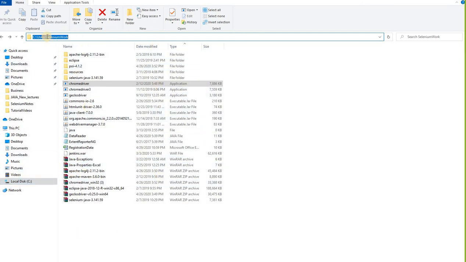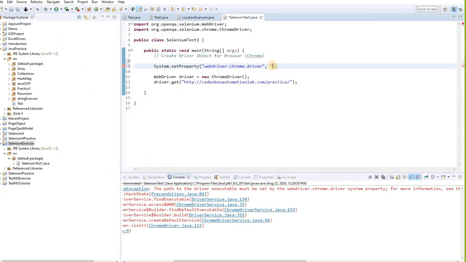For myself, Selenium work is the folder. Inside this, I have everything including this ChromeDriver. So let's make the path. How can we put it? Copy this. After you select, this is the path. So here, paste it there.